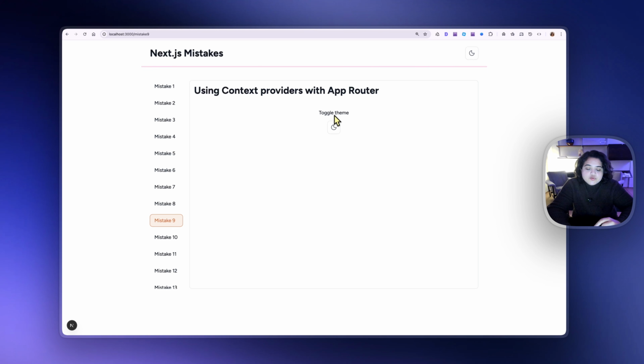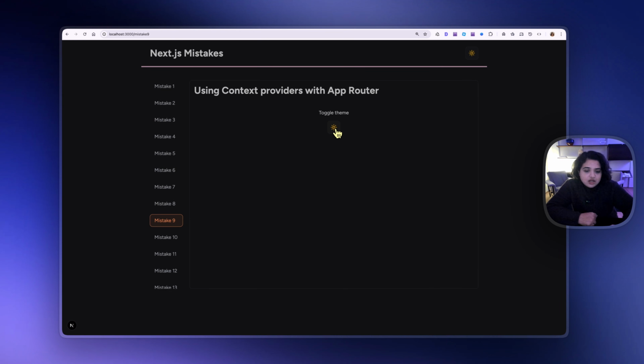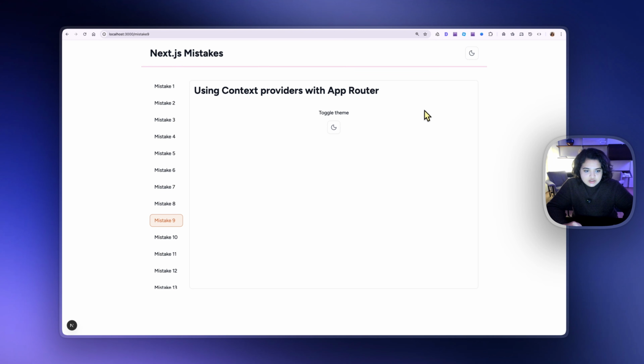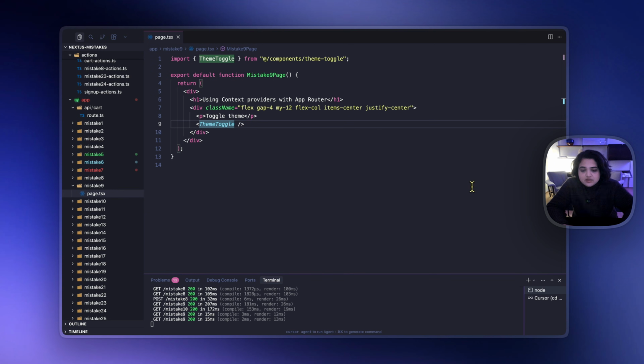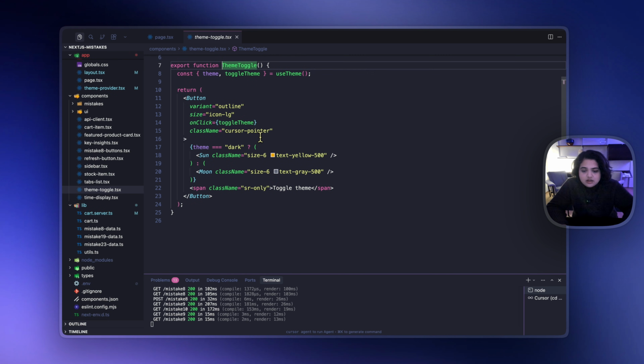Using context providers with the app router is incredibly important, but a very common mistake will make your entire application into a client component, even though you have server functionality, which as a result might break things. Let's say we have this component for toggle theme, which allows us to toggle the theme from night mode to dark mode and so on. Allows us to switch things. You can see the same over here too. Now, this is a theme toggle, for example, that allows you to toggle the theme and change the theme.